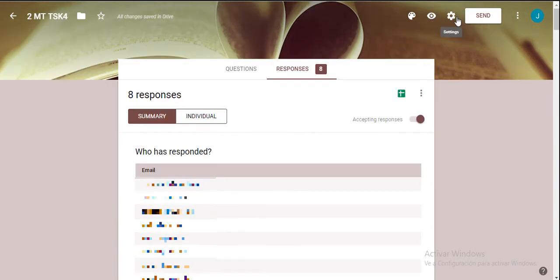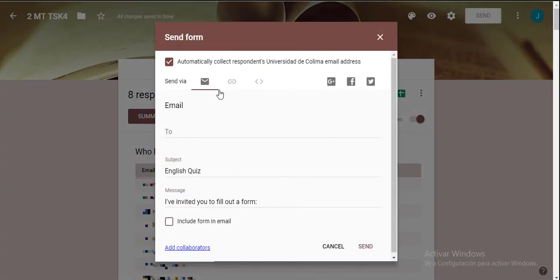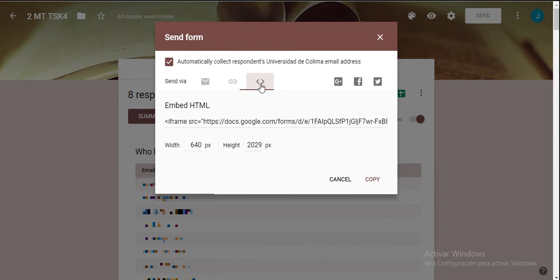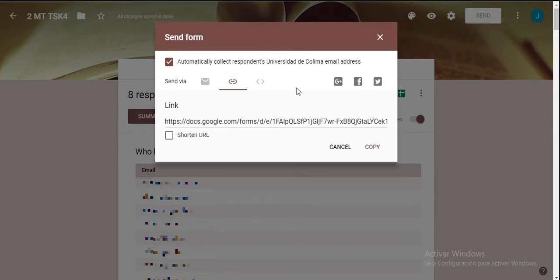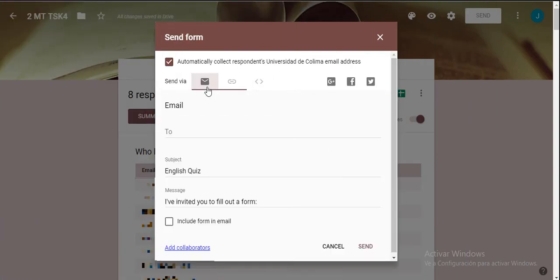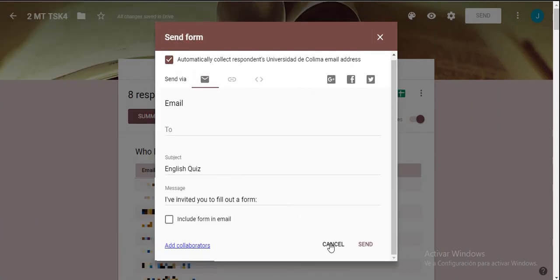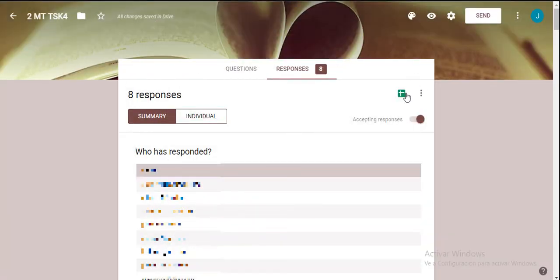Now you can also, well, at last you can send it to your students via email, a link, embedded code. Here is the link option, via Google+, via Facebook, or via Twitter. Now I already sent it, as I said, so I'm not going to do that.